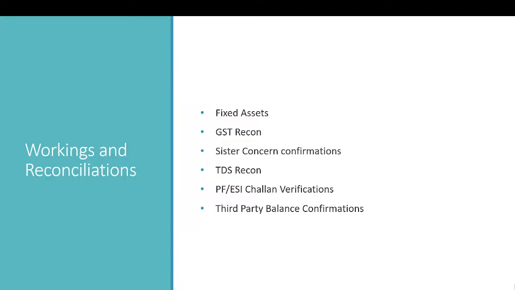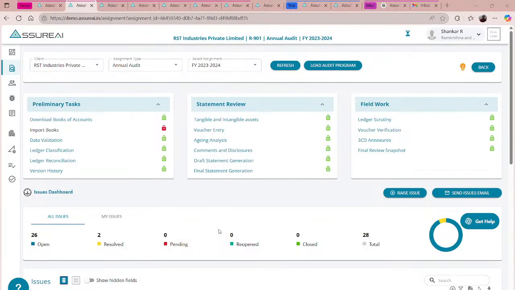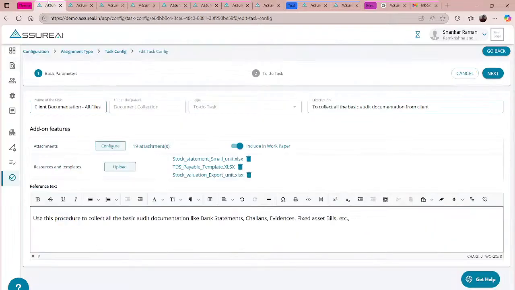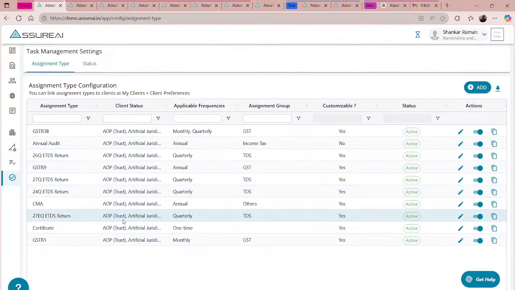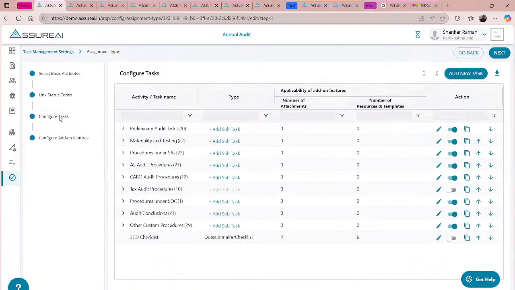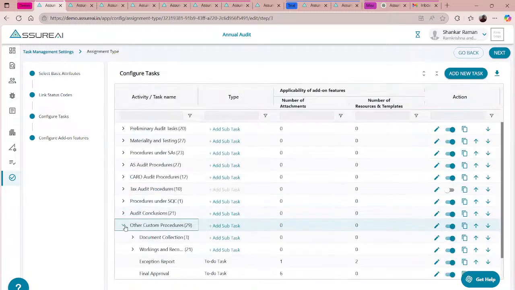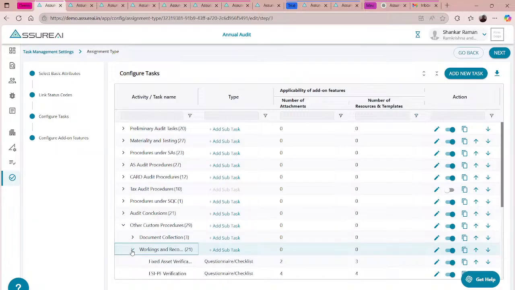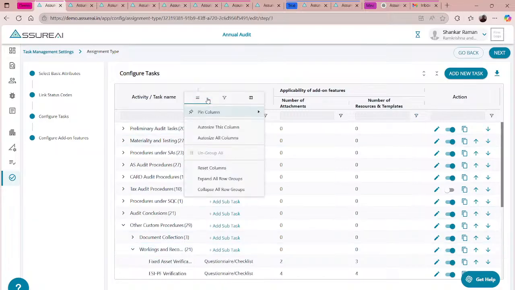So similarly, you can have reconciliation. There is something called workings and reconciliation. So that again is another aspect that can be leveraged within the framework that is available, existing framework. For example, in this particular case, I was just explaining how the custom procedure configuration has been done for collecting documents. In a similar vein, you will be able to create tasks to collect the workings and reconciliation.